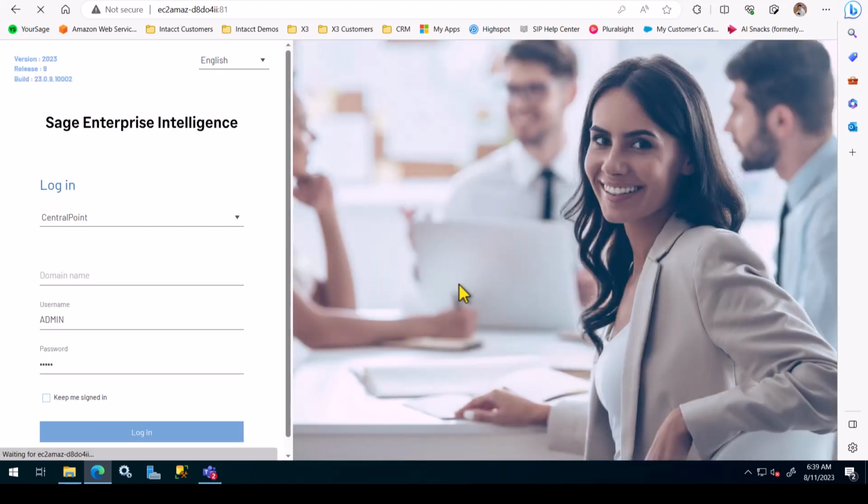It's now going to check if my license is valid with SEI servers, and if it is, I'll be able to log in. If you get any error messages at this stage, like your license is active on another server or your license has expired, you need to contact your Sage support channel to get that resolved. So wait for this function to load in for the first time. It's going to be a bit slow when you do it for the first time.